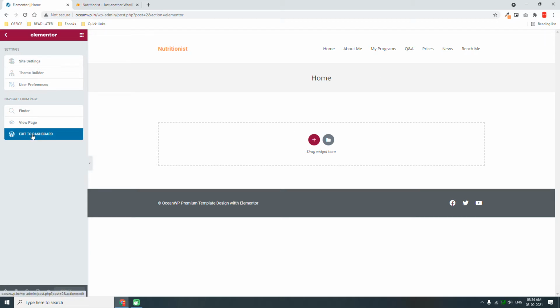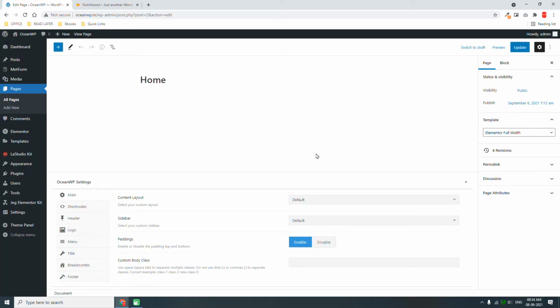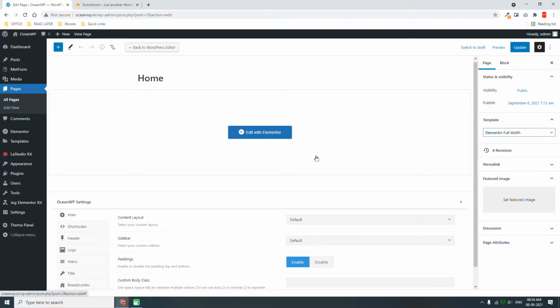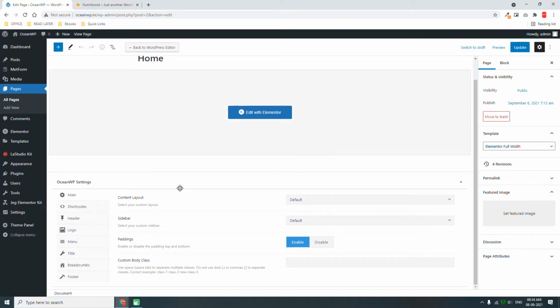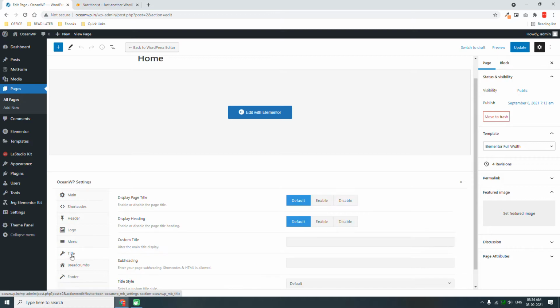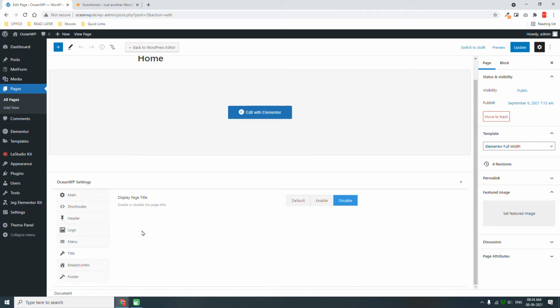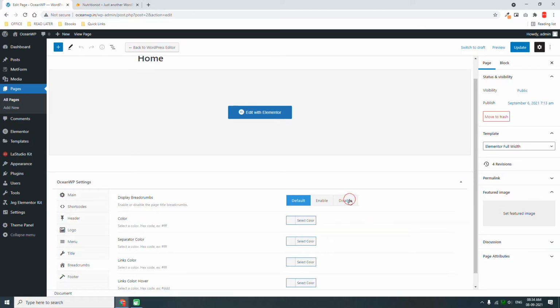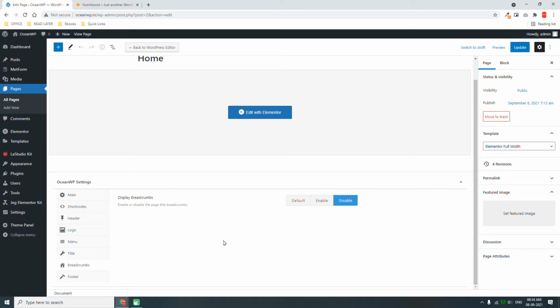Remove this first before we design it. On the home page we do not need the breadcrumb or title. Here, title, disable, breadcrumb, disable. Okay, update it. Edit with Elementor.